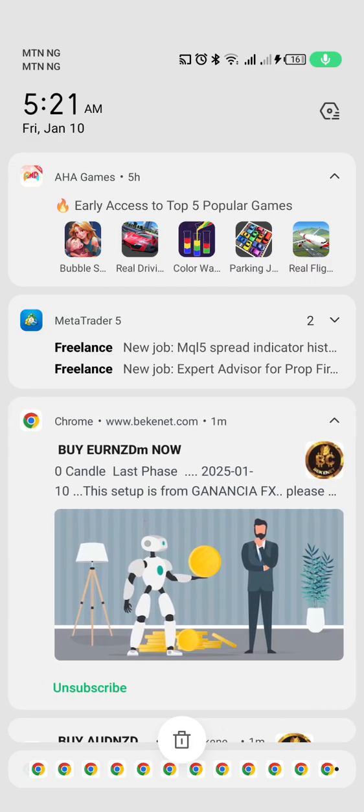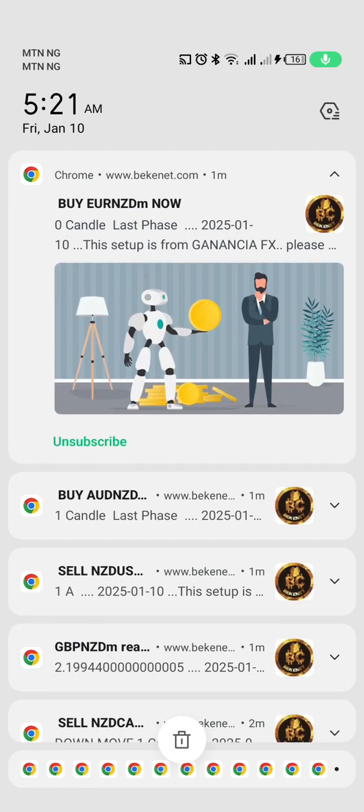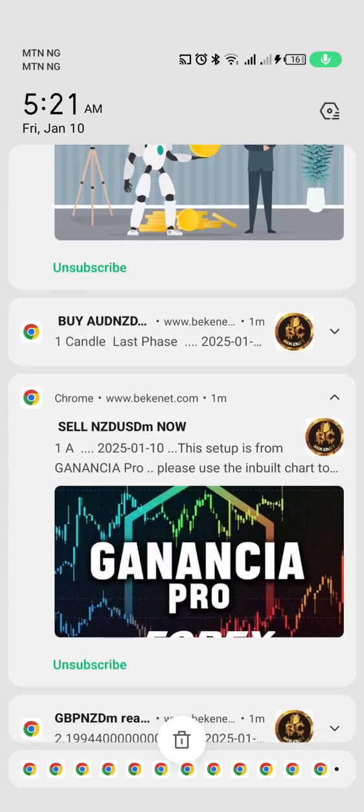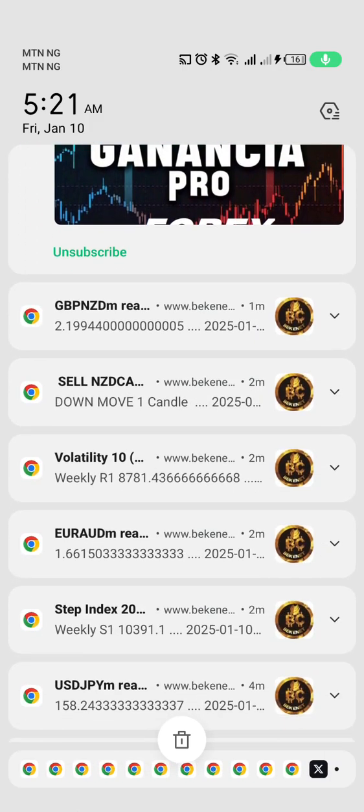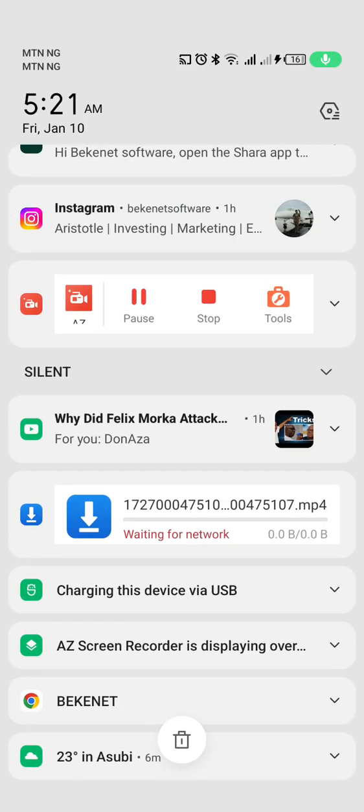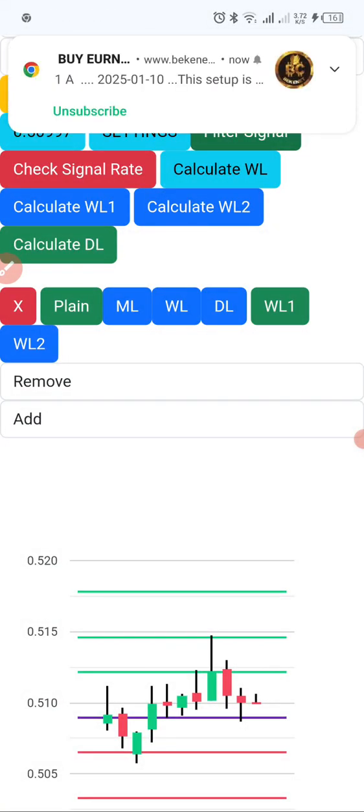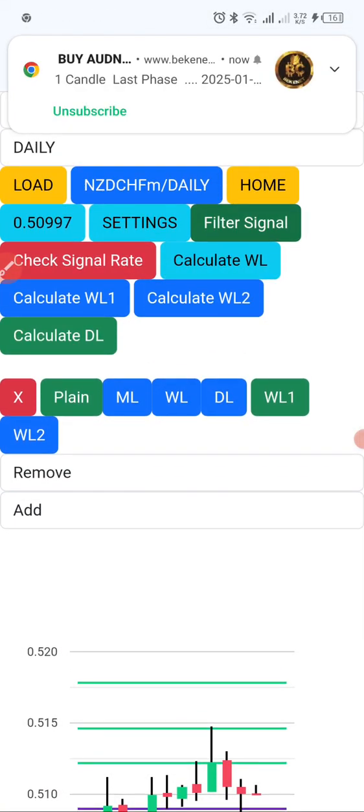So the software is very easy. Once you program, everything will just be coming in. All you need to do is analyze and check. Let's look at this one. It's telling me to buy Aussie New Zealand. Let's click on this and see the direction. Aussie New Zealand, Aussie New Zealand. I'll click this, load, and it's telling me to buy.